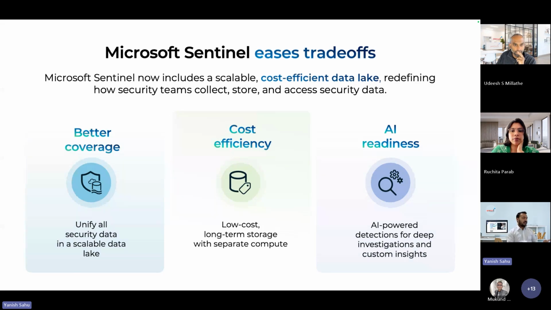Because, of course, it gives us better coverage. At times, we have a problem going up to the management that I would want to ingest everything, but I cannot do it because there are financial constraints or at times technical constraints as well. You'd want a much bigger infrastructure to be able to accommodate that.